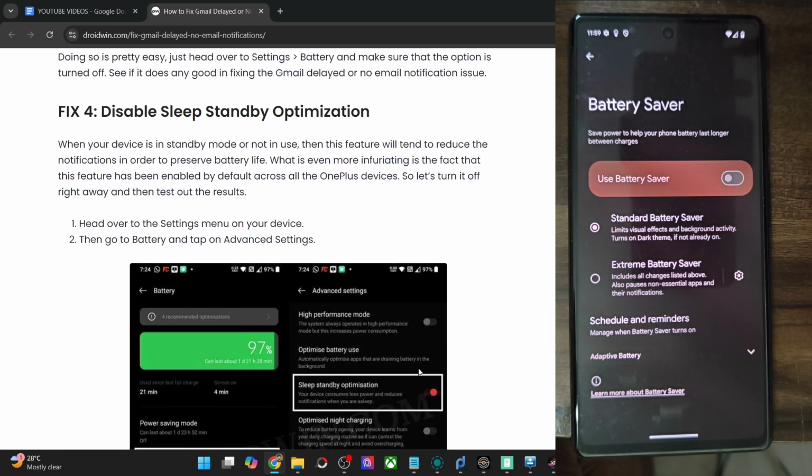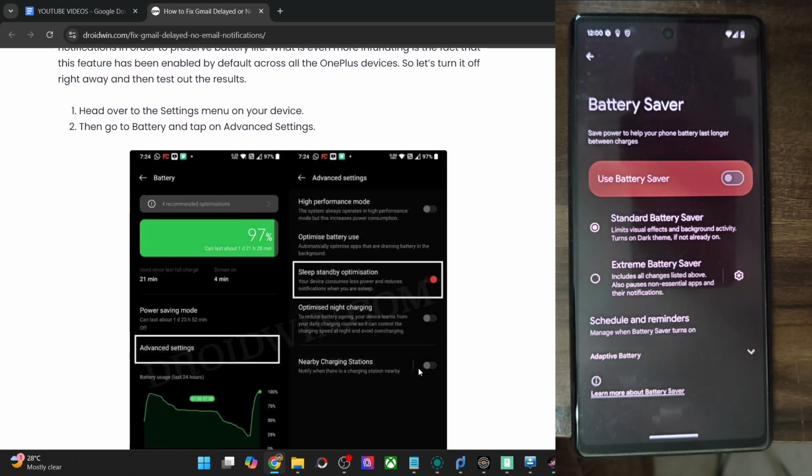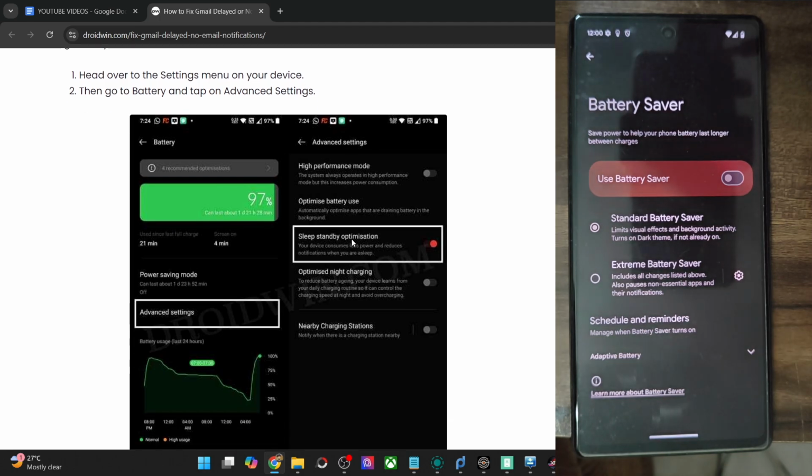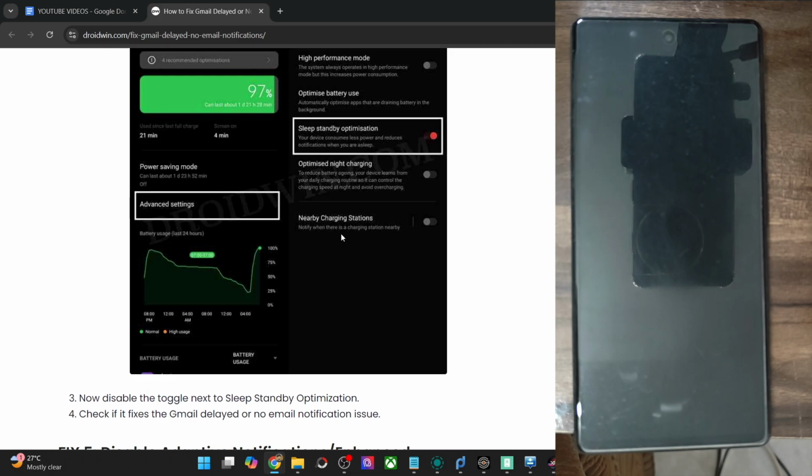Next up, you may also disable the sleep standby optimization. This is a specific feature in OnePlus phones which tends to reduce background activity to save some battery. Moreover, what is even more infuriating is that this feature is enabled by default, so you will have to turn it off. For that, go to the settings menu and simply search for sleep standby optimization. This feature is even there in OxygenOS 14. I have just now tested it, so simply search for it and turn off the toggle and then verify the result.